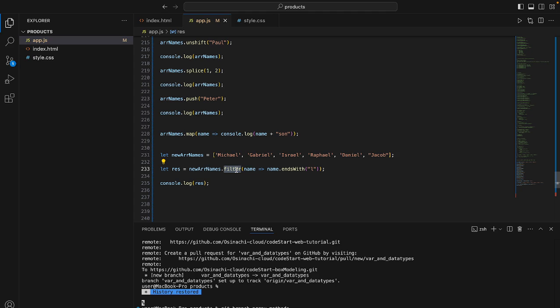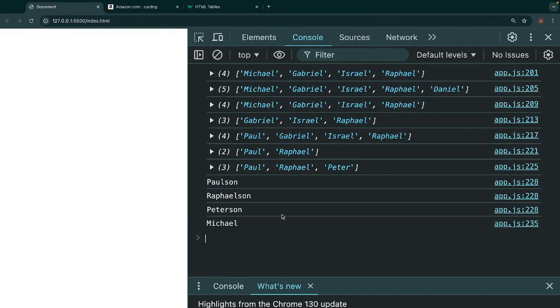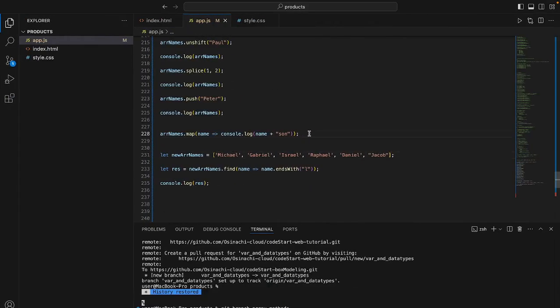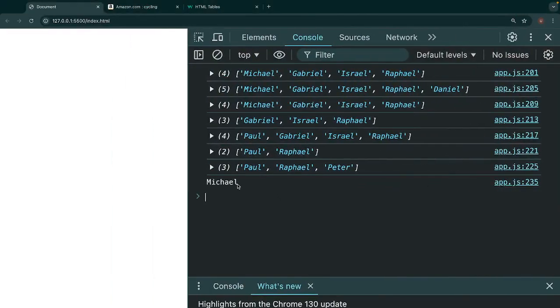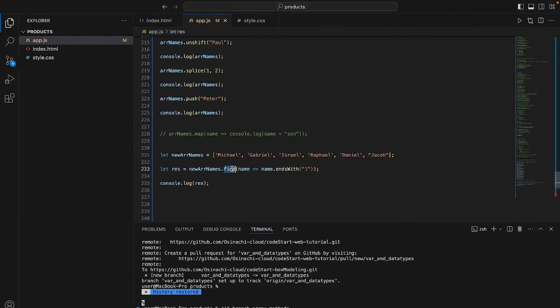Question is this: what if more than one item meets the condition in the find method? It's going to return only the first one. So remember, this is returning a list. If I change this to find, and then save my work, guess what it's going to return? It's going to return only Michael. Let me comment this so that it can be clear. But when I change it back to filter, it's going to return all the items that end with an L.